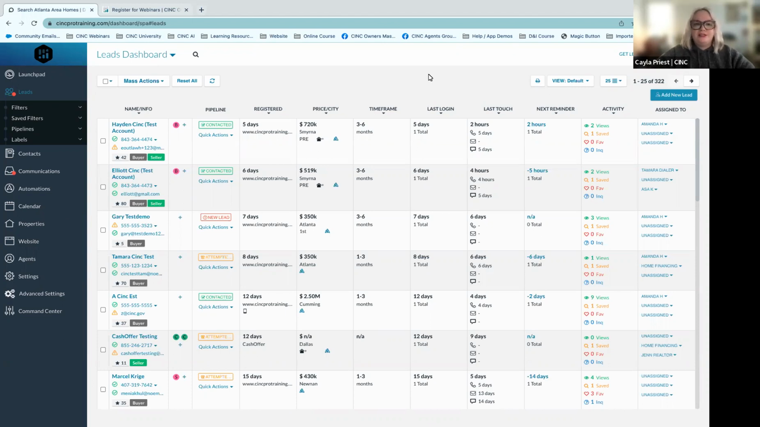So a couple tips and tricks to start with. I want to show a couple of things here on the dashboard. The CINC dashboard looks the same on every site. The layout is the same, but I think that there are a lot of little buttons and maybe hidden features that aren't used as often or recognized as often.